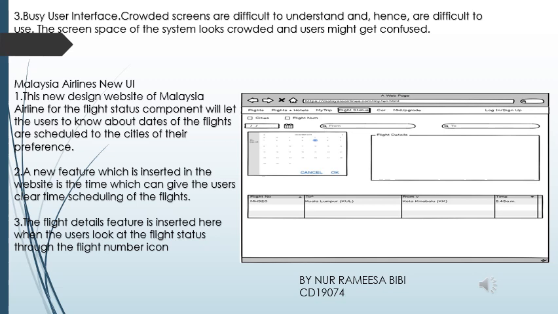Malaysia Airlines new UI. 1. The new design website of Malaysia Airlines for the flight status component will let the users know about dates of the flights and schedule to their cities of their preference. 2. A new feature which is inserted in the website is the time, which can give the user clear time scheduling of the flights. 3. The flight detail feature is inserted here, where the users look at the flight status through the flight number icon.